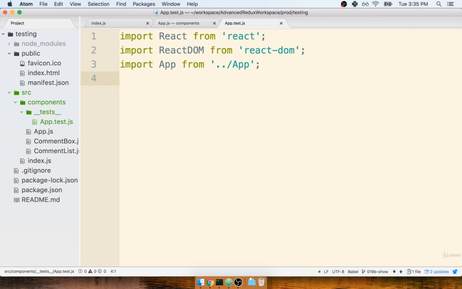Okay, so that's a good place to get started. Let's take a quick pause. We're going to come back to the next section, and we'll start writing out the main body of our test suite inside this file.